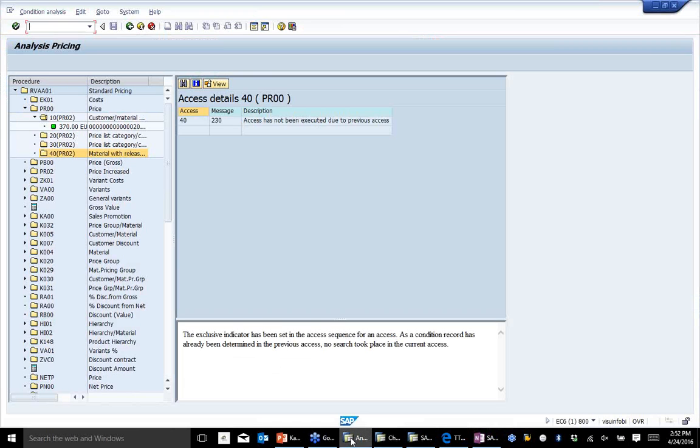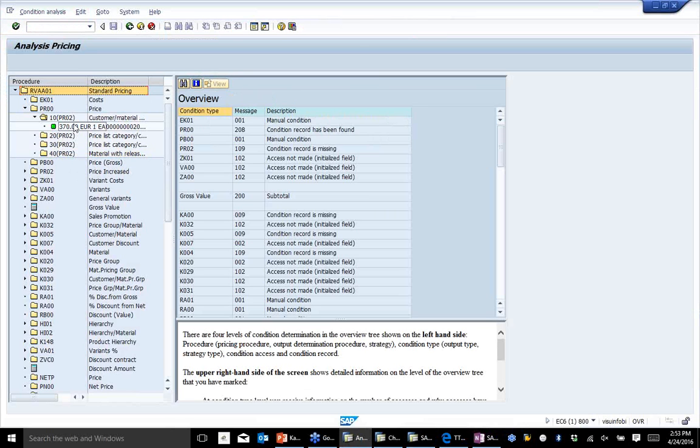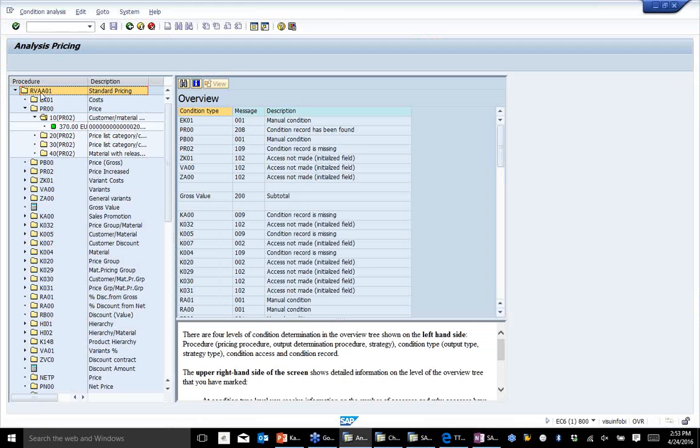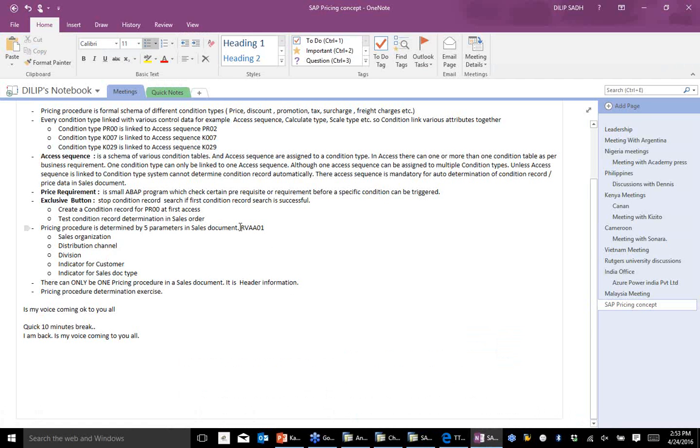I go to sales document. Now here I have a pricing procedure RVAA01. So the pricing procedure which we have is RVAA01. Now how come this came into the sales document?